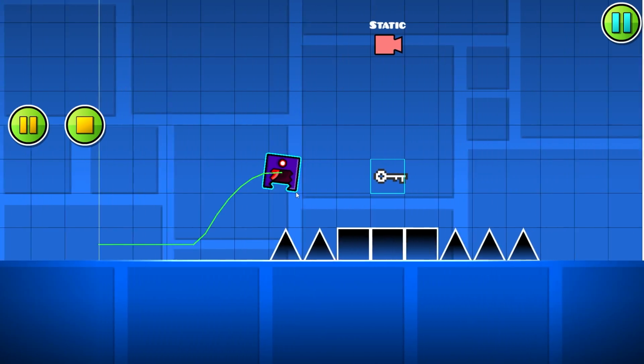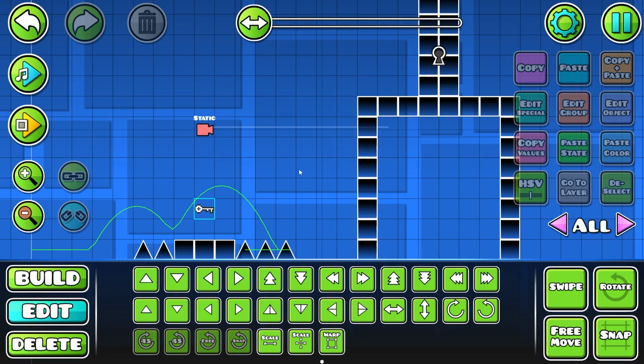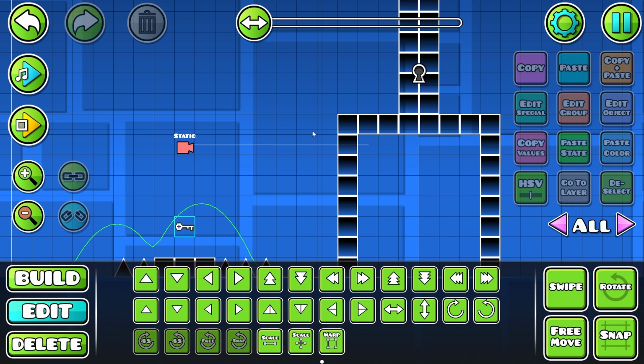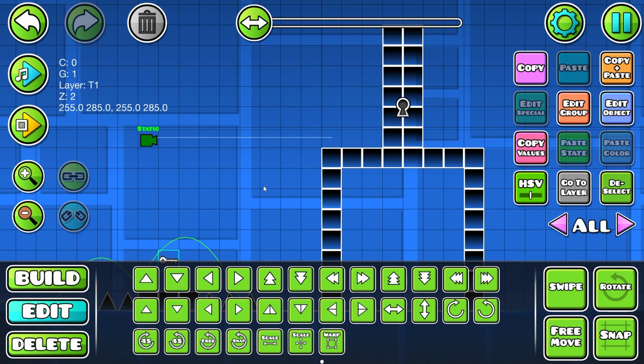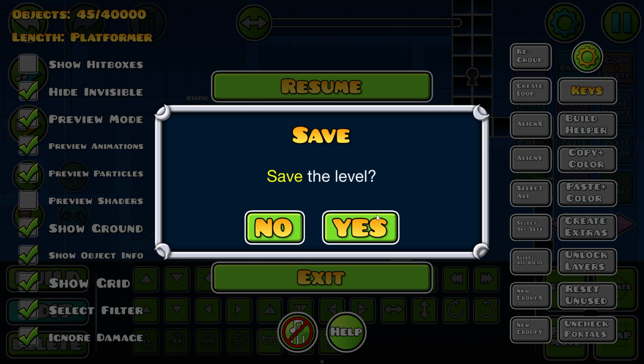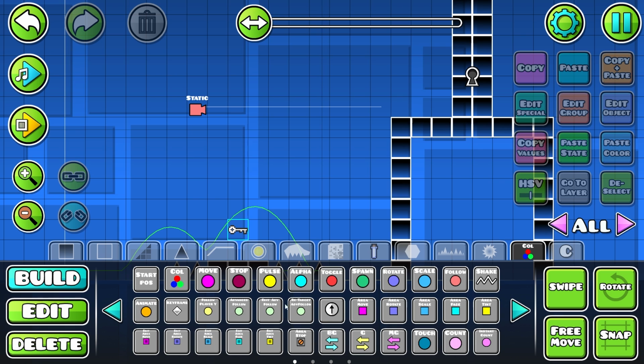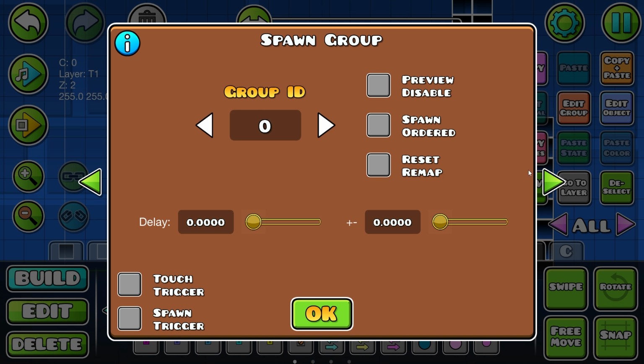However, there is a problem, because you see that after I grab the key, you can still die, you can still move and stuff like that, which is not very cool. And also the camera does not go back, so we're gonna have to fix that real quick. And we're gonna be using the new system that is in the spawn trigger, which is called spawn ordered.